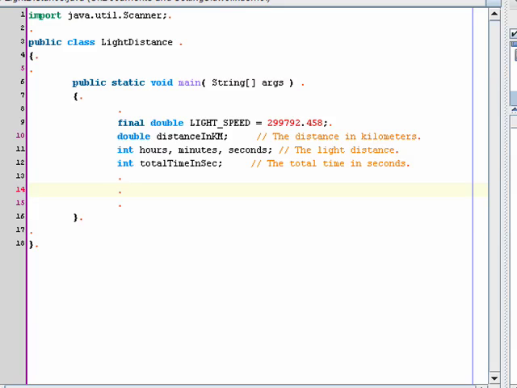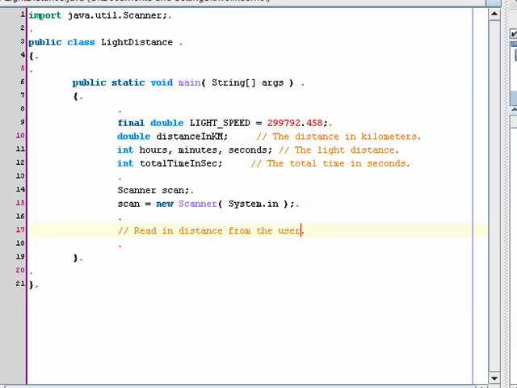Okay, one more thing I need is a scanner object that I can use to read input from the user. I'll call it scan. I'll declare the variable for the scanner object on this line, and on the next line I'll create the object using the new command. Okay, now I think I have everything that I need. I'm going to actually write the code to read in the input from the user. I'll add a comment here. And then I'll add a print statement.